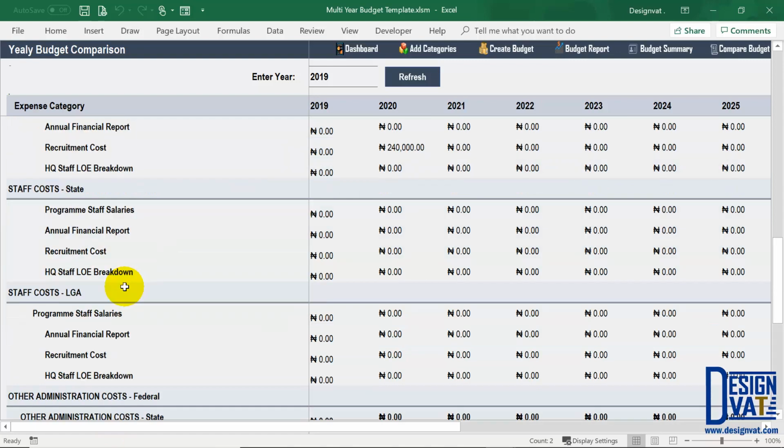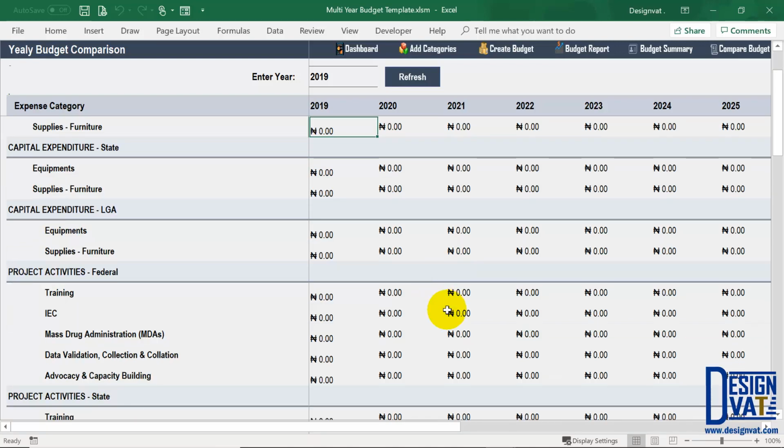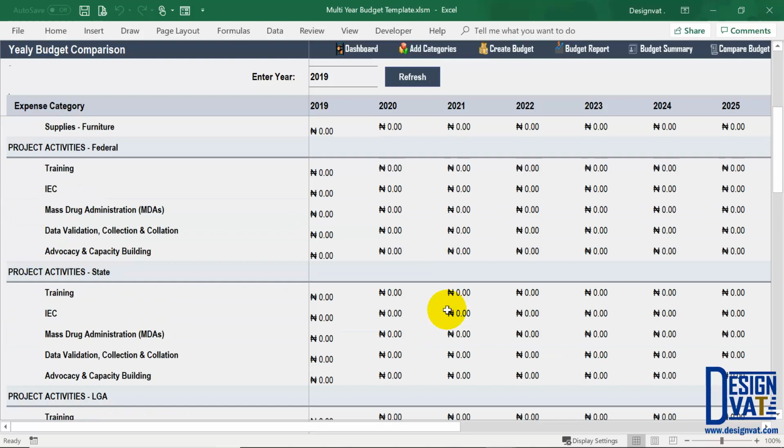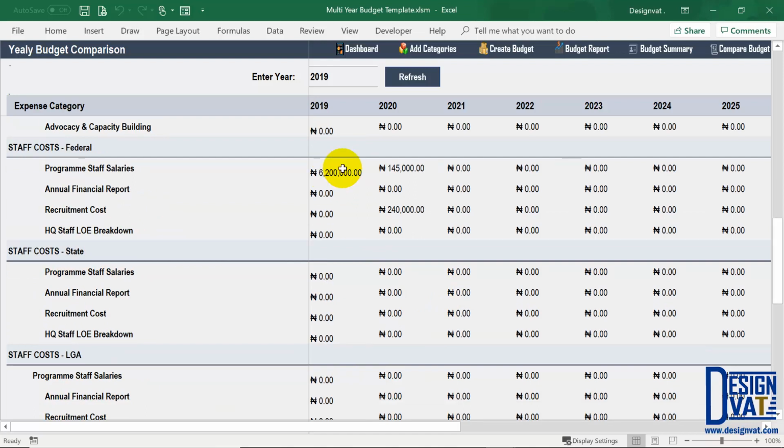After doing that, it's going to go to your create budget section and sum it all up to know the total amount you spent per category, per subcategory. So here now we can see that for equipment, this is the total amount we spent in 2019. For supplies, we did not spend anything. So we don't have so much data, so there are a lot of zeros. But if I go to recruitment, we should see also some values under staff cost. There we go. Under staff cost federal, we spent a total of a bit over 6 million in 2019. And in 2020, we spent exactly 145, and 240 in 2020 before recruitment cost. So it's going to do that for you automatically for each category.